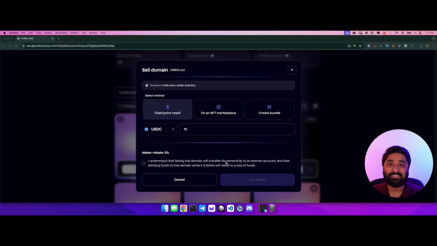Before we move on, guys, I want to touch on this warning message that you will see anytime you try to list a domain in any form. It is stating that when you do list a domain, the ownership gets transferred to a listing escrow account, meaning if you send funds to that domain like you normally could, the funds will be lost and we cannot recover them, guys. So please be sure not to send funds to domains that you have listed.